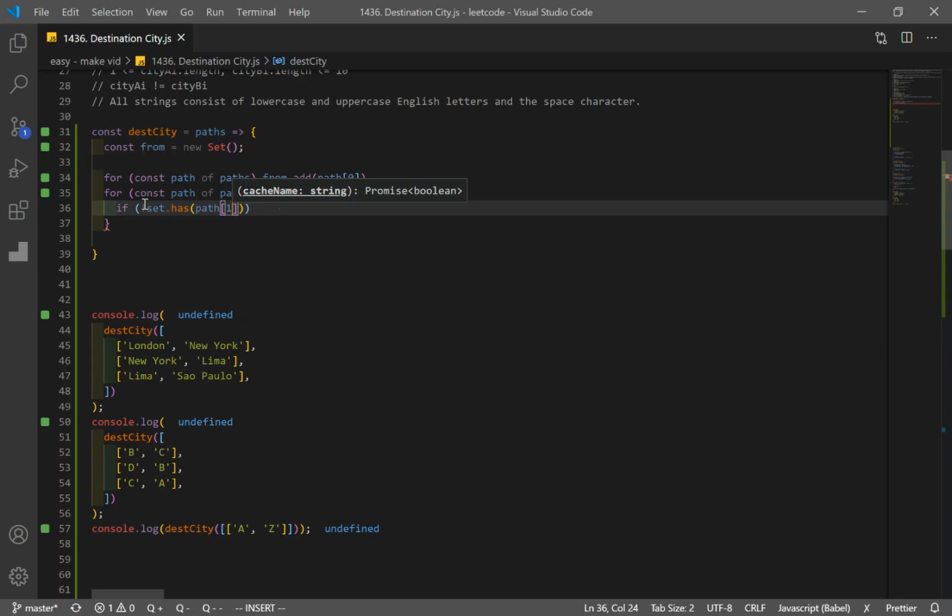And if it's not, and remember, this is going to change. Let's say that this set dot has path 1 evaluates to false. What this exclamation mark does is it's going to change it into true. And if this evaluates to true, this exclamation mark is going to change it to false.